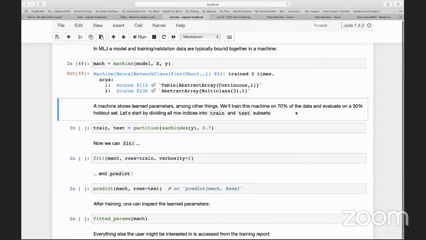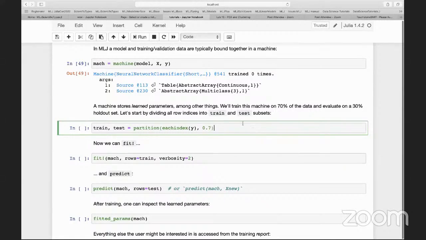So our next goal is going to be to train this machine, and we're going to train it on 70% of the data and evaluate it on a 30% holdout set. To do that, we're first going to make a split, but rather than splitting the data itself physically, we're going to split a view of the data. In other words, we're going to take the row indices, and each index Y is just sort of fancy for all the row indices from 1 to the length of Y. So we're going to take that row of all row indices and split it into a train set of row indices and a test set of row indices.